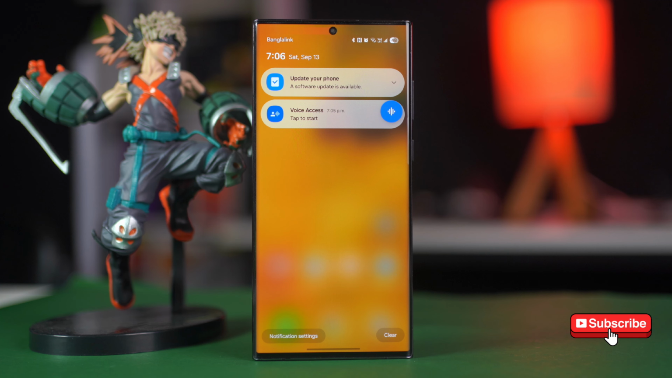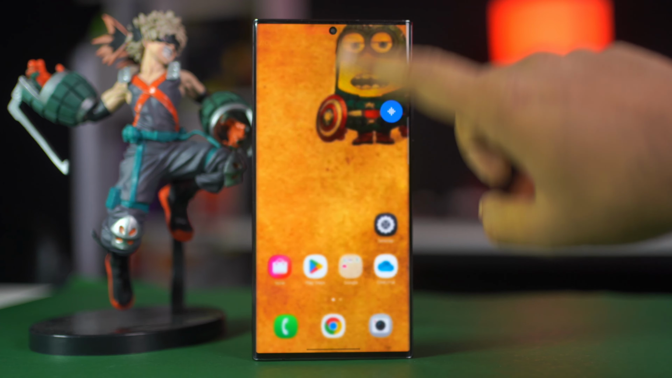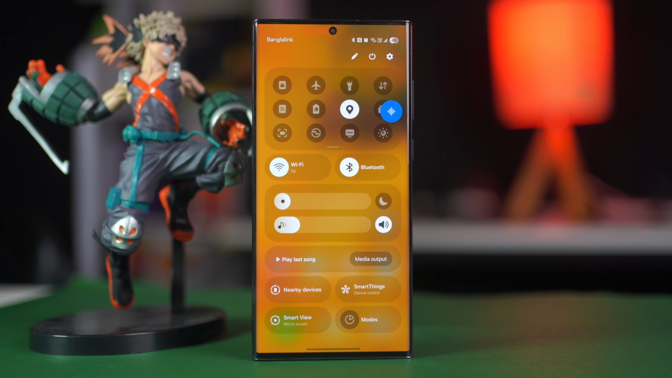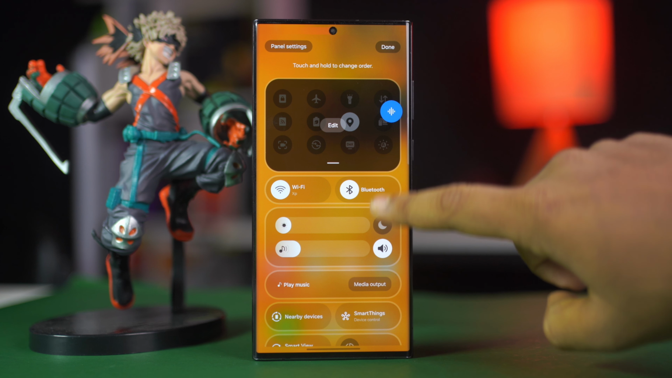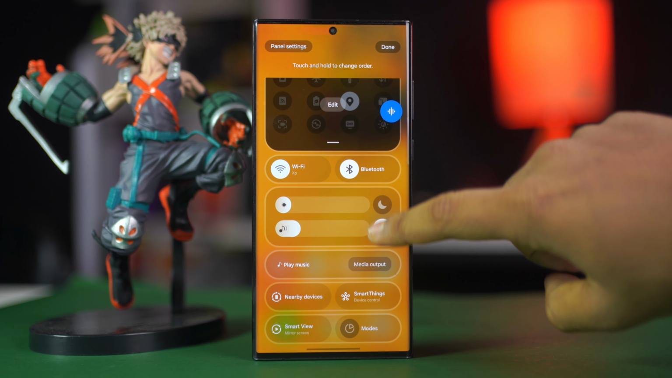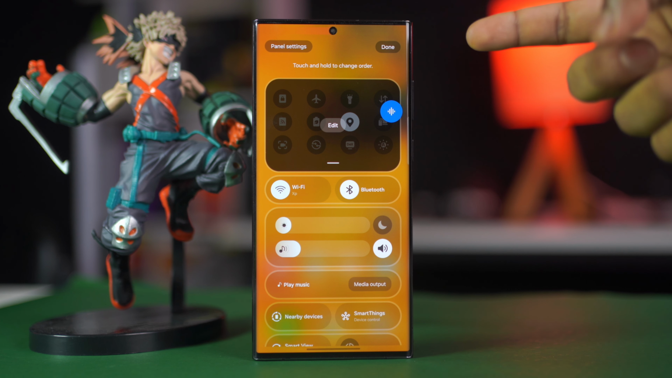Bonus tip: restore missing quick panel icons. If some features are missing from your quick panel, swipe down the notification panel fully. Tap the three-dot menu on the top right and choose Edit Buttons. Here you will see all available buttons. Drag and drop the missing functions back into the active panel. Tap Done when you're finished, and everything should now show up where it belongs.